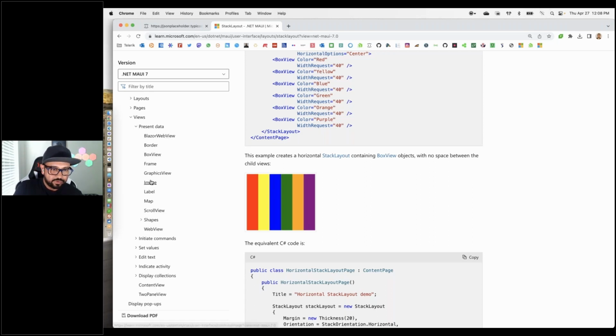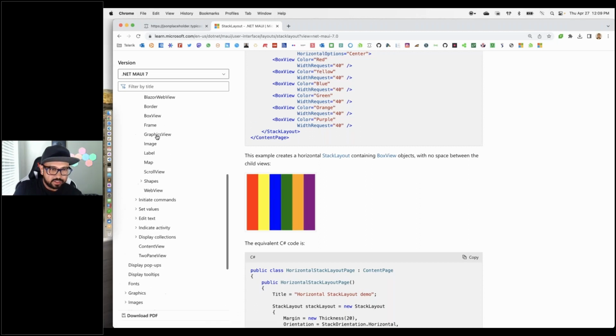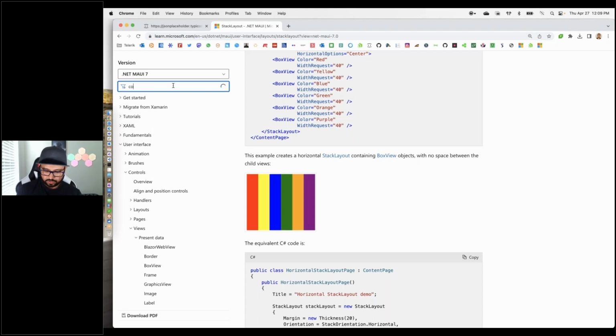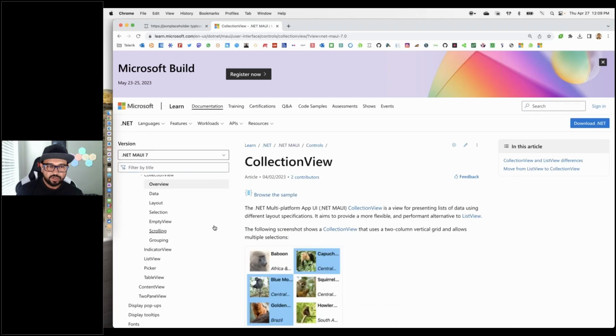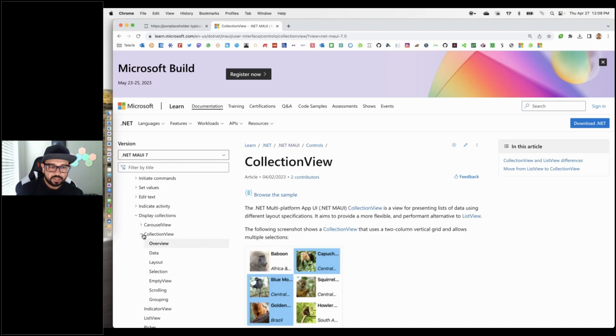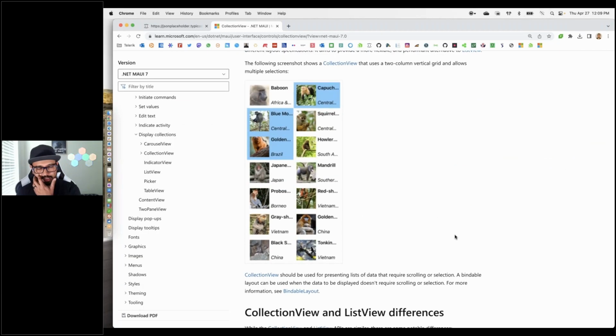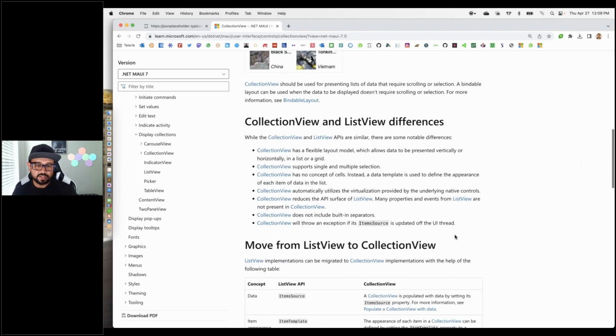where are the views? Label, map, shapes, web view. Where's the collection view? Let's do a search. It was somewhere in here, like collection view. This is a very common way. Where was it under? Oh, display collections. I think I was looking at present data. So there is a collection view, there is a carousel view, there is a list view, and so on. So some of this is kind of built into .NET MAUI. So if you want, pick your favorite control to show the collection of things here.